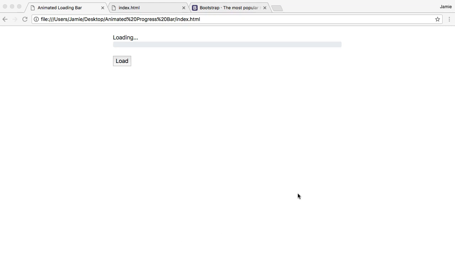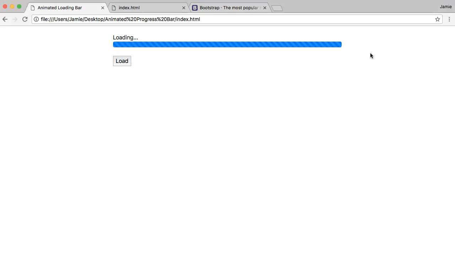So this is what our loading bar is going to look like. It's going to say loading at the top, and beneath this it's going to have a gray background, and when we click on this load button here, this blue striped color is going to fill in the gray background.